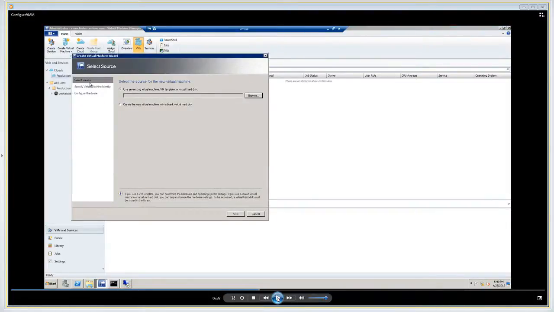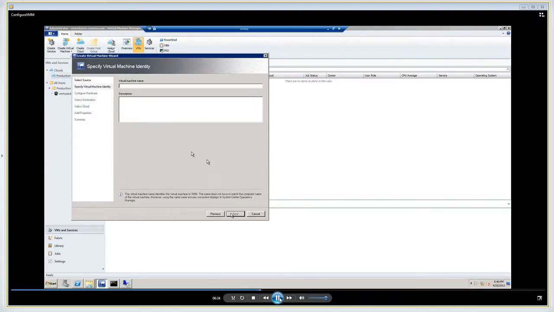And this will bring up the Create VM wizard, and here I've got a choice to either use an existing virtual machine as a baseline to create it from, use a VM template, or a virtual hard disk. But in this case, I don't have any of those things yet, so I'm going to create a new virtual machine from a blank VHD. I'm going to give my virtual machine a name. In this case, I'll just call it something like Windows Server 2008 base.